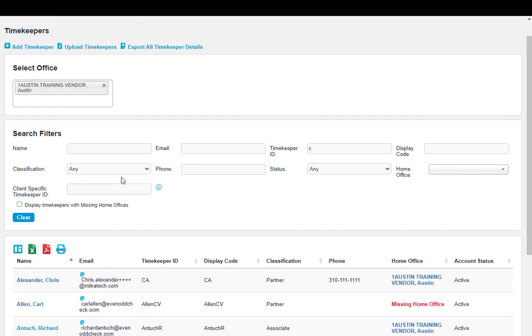Before we move to the next page, just a note about the Export All Timekeeper details. This option will export a list of all timekeeper records to CSV. This is helpful when you need to check all the timekeeper records. Let's click on a timekeeper's name.